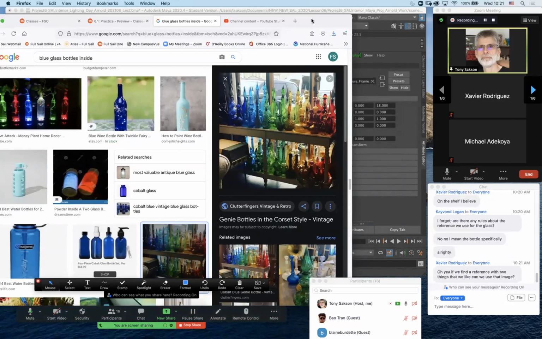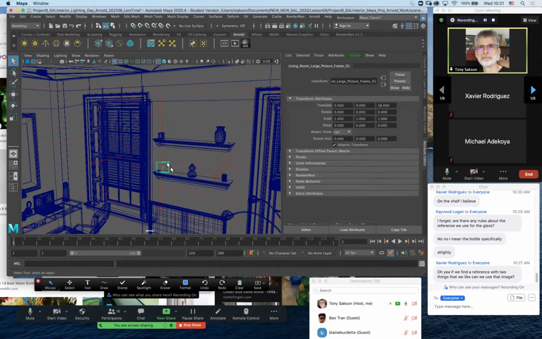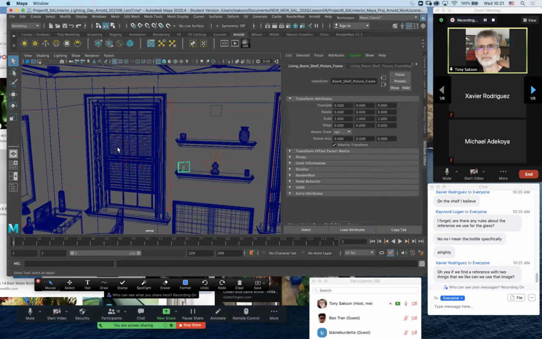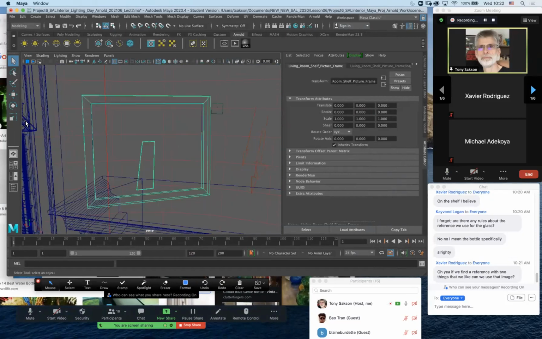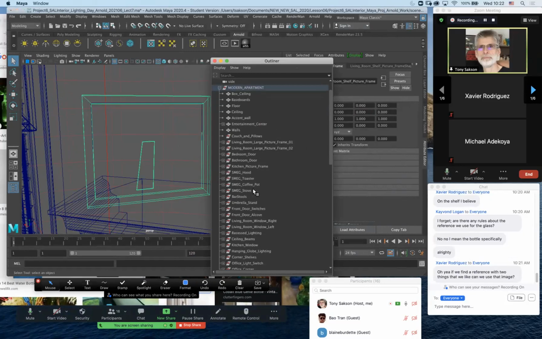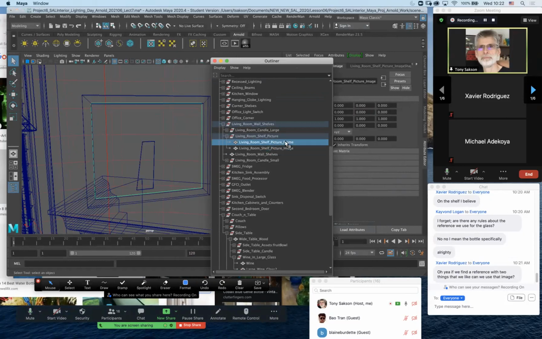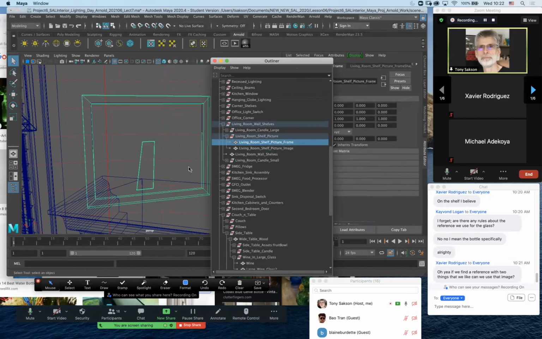All right, so let's go back. We're looking on the shelf here. Let's go see what that looks like. Where's that at? There we go, picture shelf. So all we have is an image and the picture frame. So there's no geometry there.